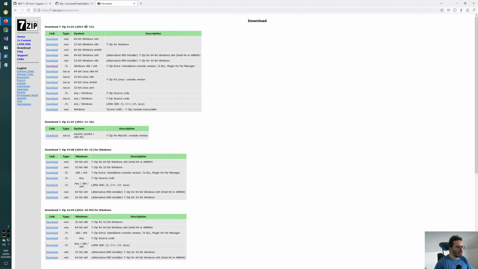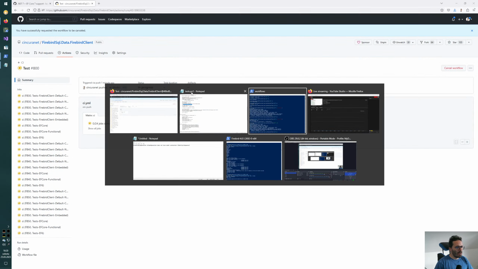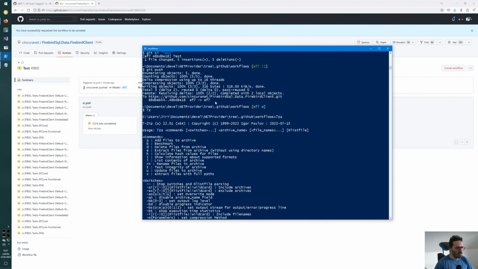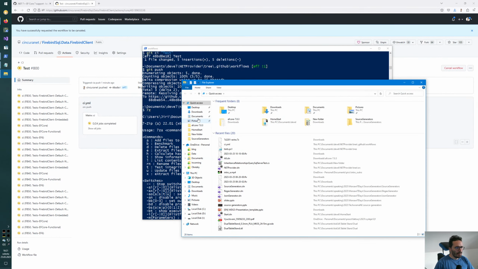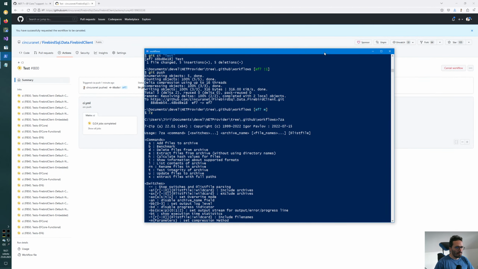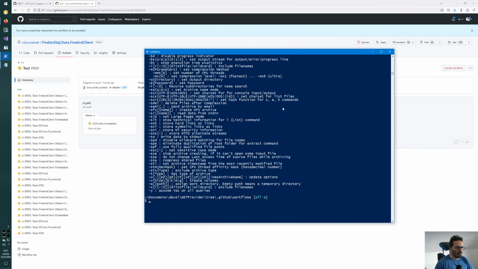I just downloaded newer 7-zip because I don't think I have that on my machine. What is actually my version? Oh, 22.01. So that's fine. What's there? This is fine. Well, I can try locally.